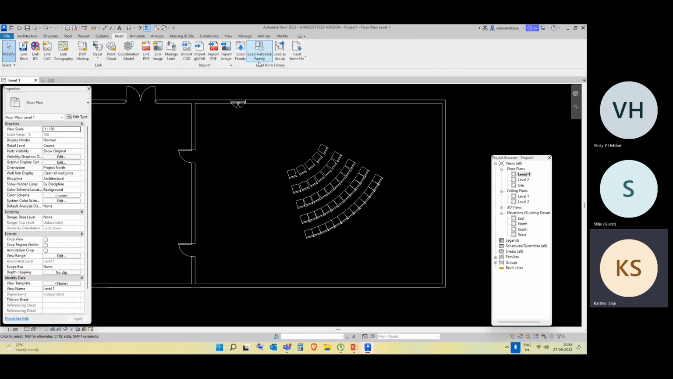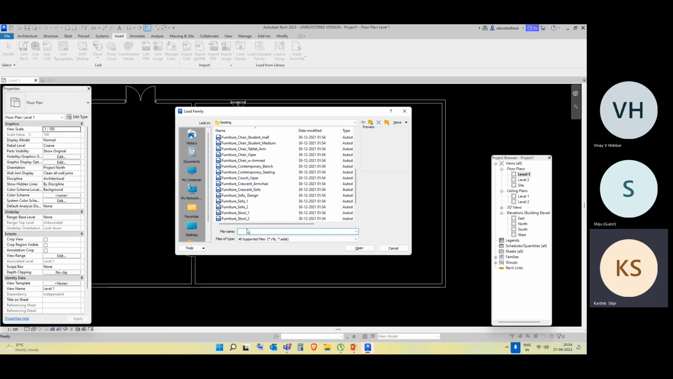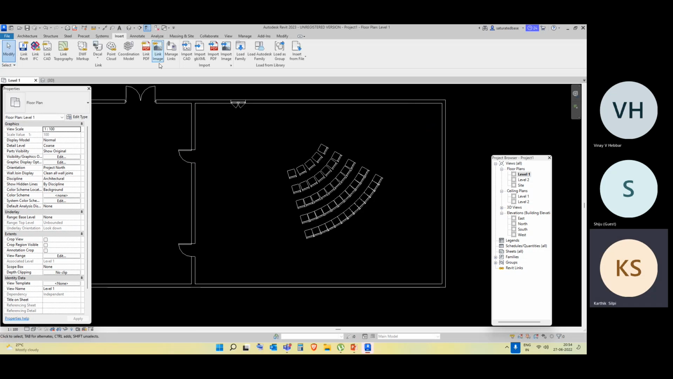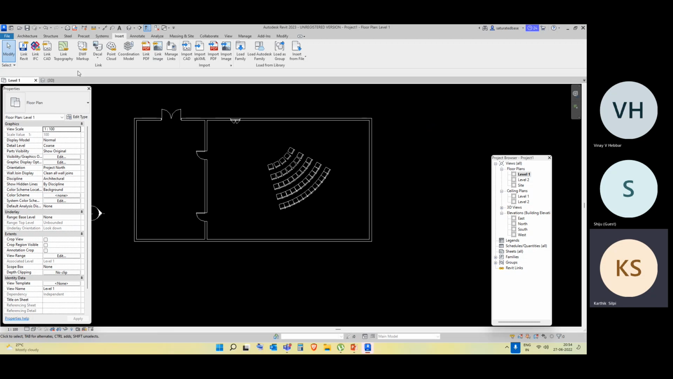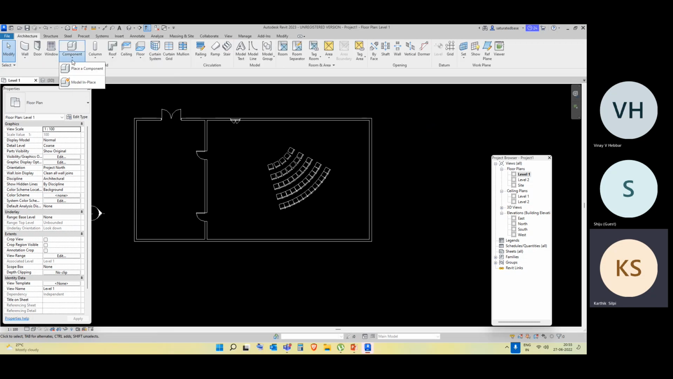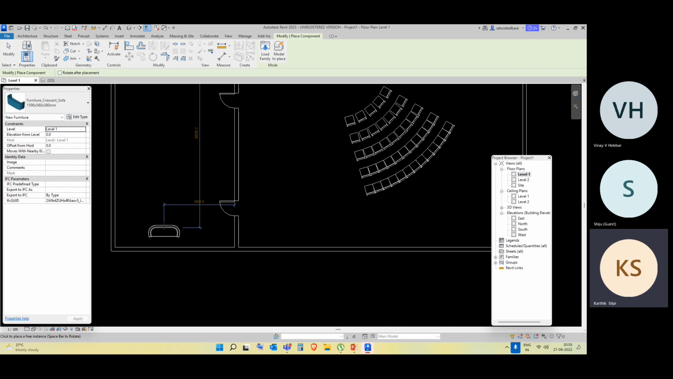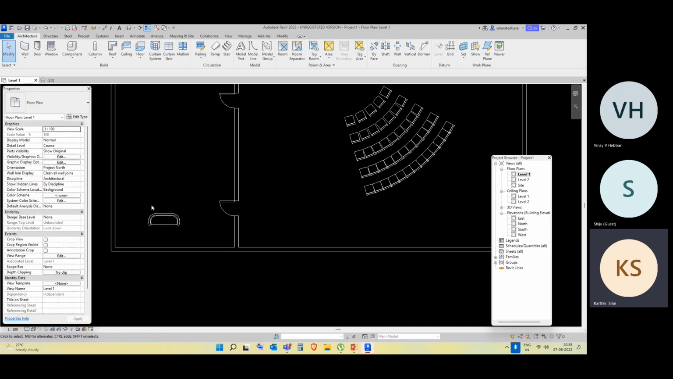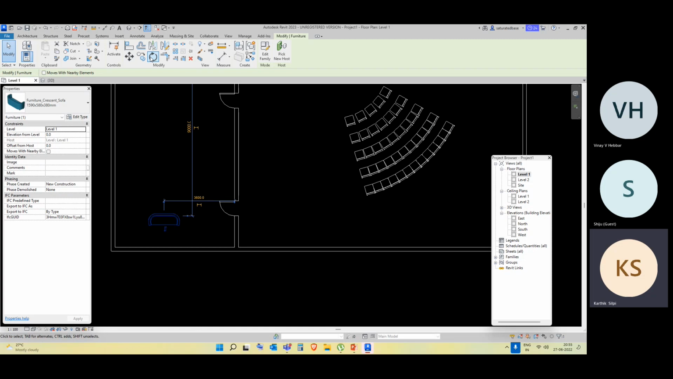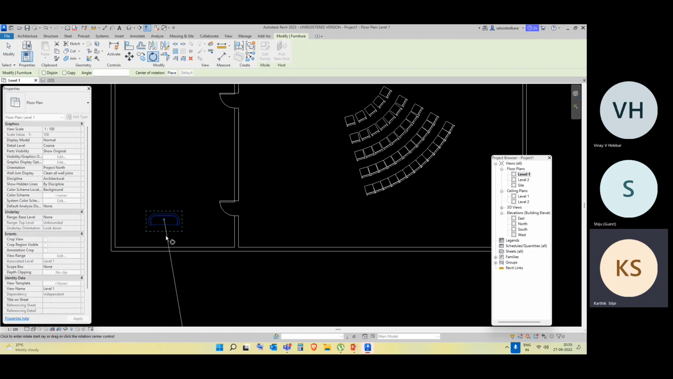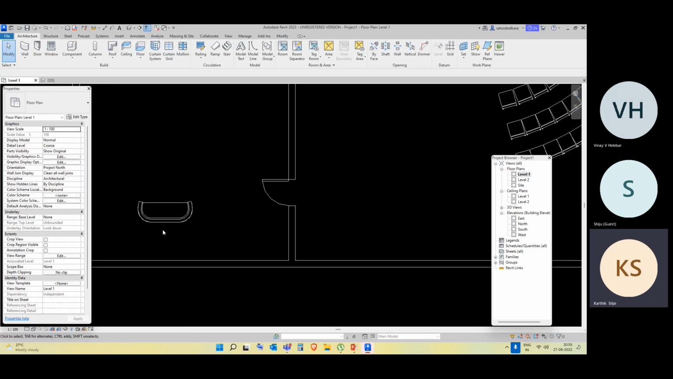For that, let me insert. What I'm currently looking for is a set of sofa. I've just loaded the sofa in my family, and as soon as I go to component, place a component, the recently loaded furniture element is going to be highlighted. Now I can place it wherever I want. Obviously here the orientation is wrong. Now you can just rotate it, place it something like this, and give it a 90-degree turn. So we have a sofa.